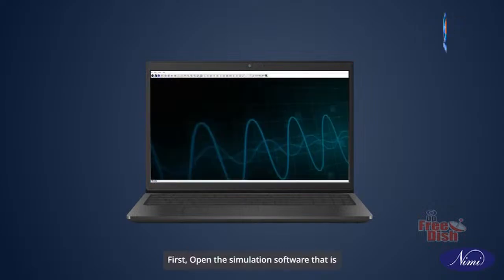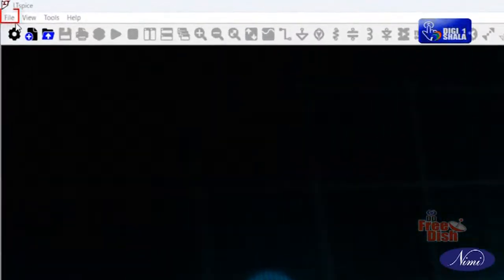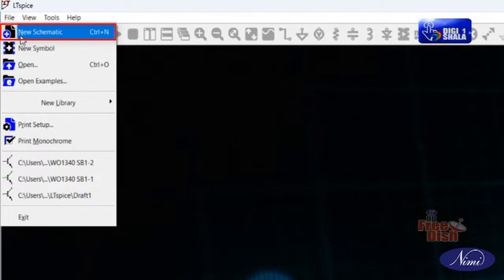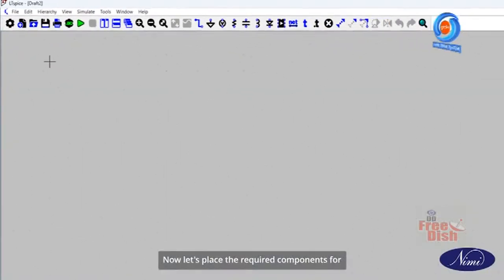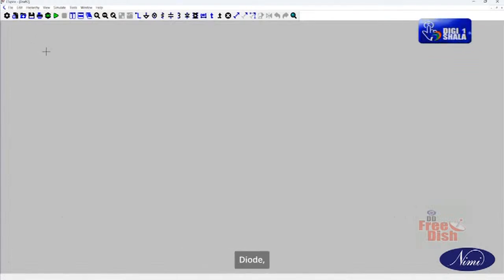Now let's construct the full wave rectifier using simulation software. First, open the simulation software that is pre-installed in the PC. To create a new file, click on New Schematic. Now let's place the required components for the construction of the full wave rectifier. For that, we need inductors, diode, resistors, and a voltage source.